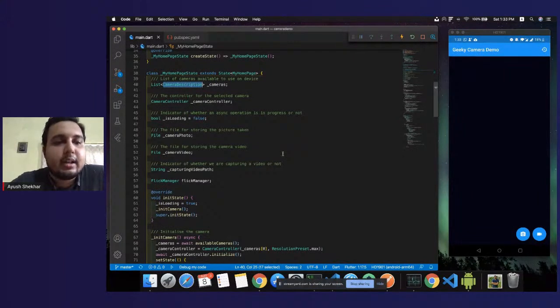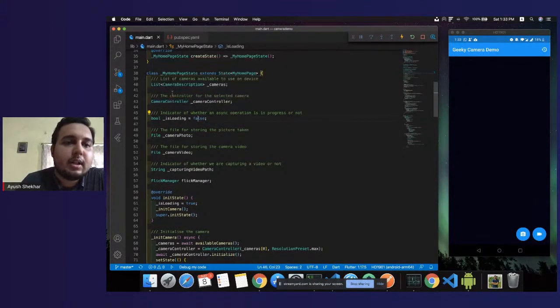It has an operational camera. Then what we can do is initialize the camera controller using any of the available camera descriptions, and then we can go ahead and continue our work. So I also have a simple loading indicator just to compensate for any async operations or any heavy operations in the UI.